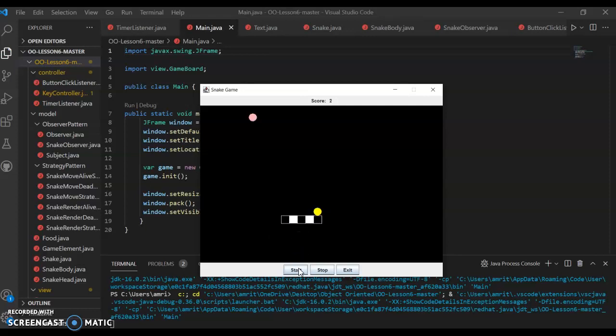So if we collide with the body, it says self collision and game over. Can you start the game again? This time we eat the food, the score updates by 1 point.